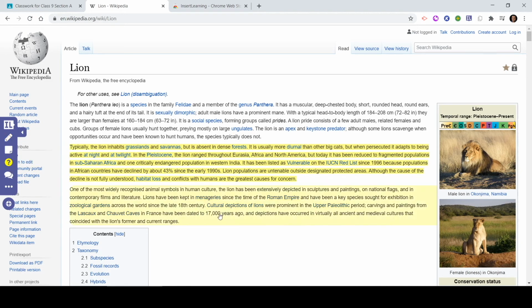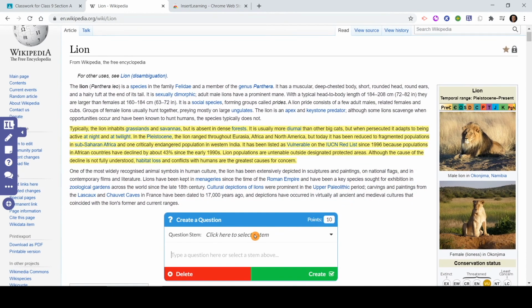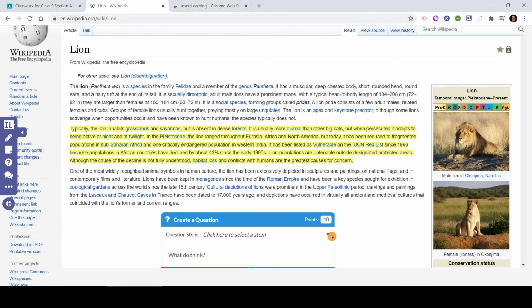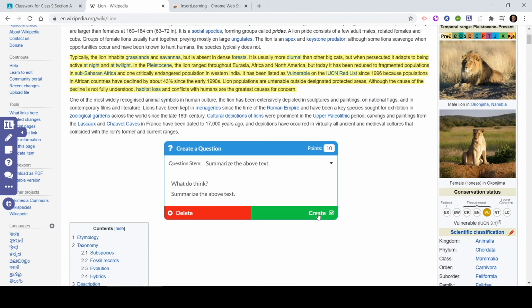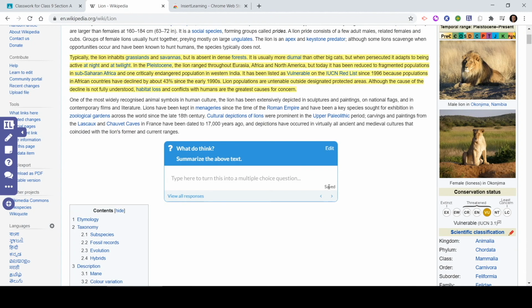Let me click on that, and if I select any paragraph and click on that, it will give me a prompt for the question. If I type, what do you think? And if I create that, it will create that question. You can grade that question also. All those options are there. So now let me click on create. It can give you some options also, right? So all those pre-populated questions are also there. Maybe if I select this one, summarize the above text, and click on create, this question will get created. This is saved now.